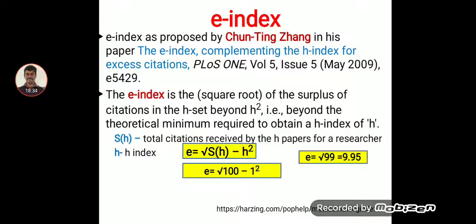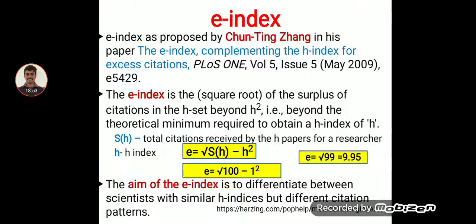So the square root of 100 minus 1 square. 1 square is 1, so 100 minus 1 is 99. The square root of 99 gives you the value of 9.95, and this is the E index of the author. So that is how the E index is calculated. Actually, the aim of the E index is to differentiate between scientists with similar H indices but different citation patterns. So that is how the E index has come into the picture.